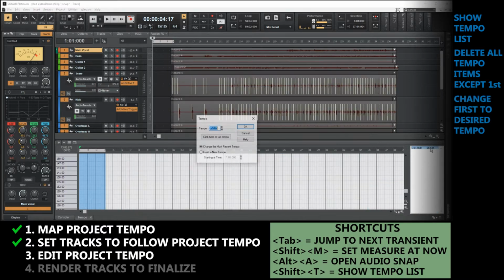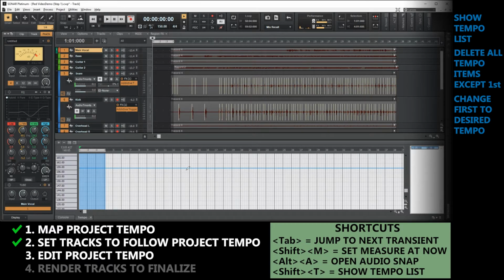Then I'm going to double click on the very first one, and I'm going to change this to 150, which is where I want the project to be. And I'll hit OK. Now you'll notice our tempo map is flat. So let's see what this actually does to our audio. All right, the audio has a slightly washed out sound.